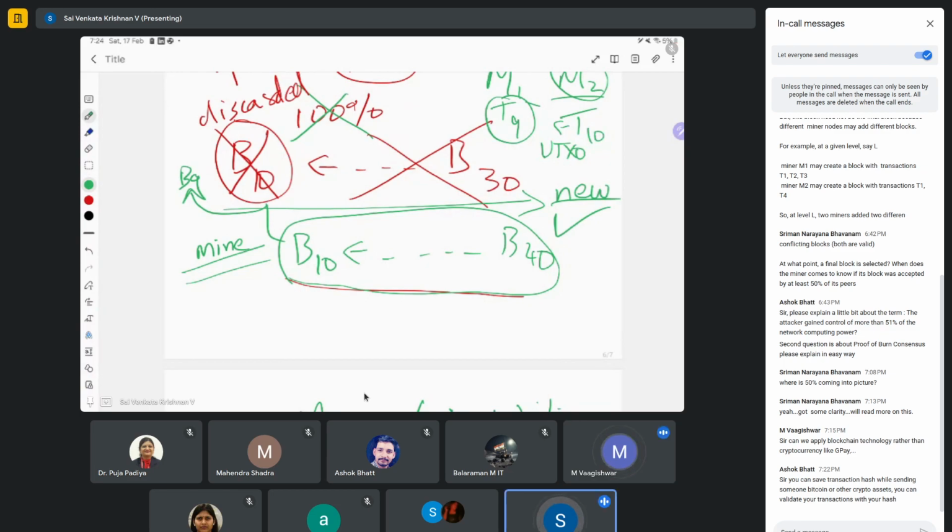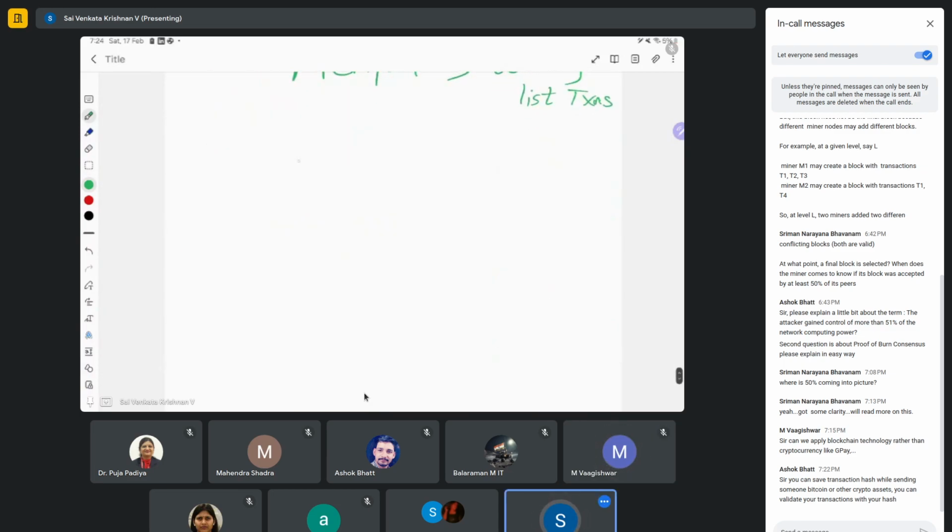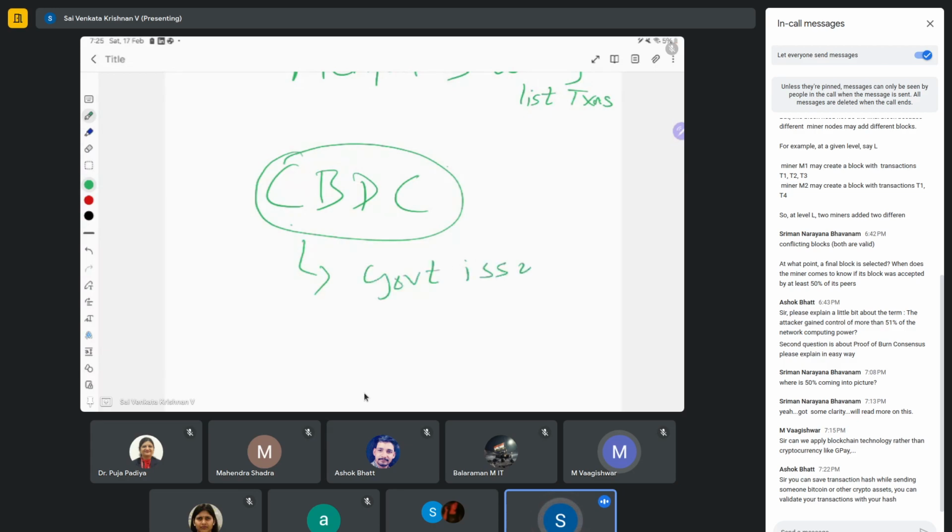No, so you have this new kid on the block, right? CBDCs, central bank digital currency. Yes, sir. So these are sort of government-issued and these run on the blockchain. But the blockchain would be controlled by the government.